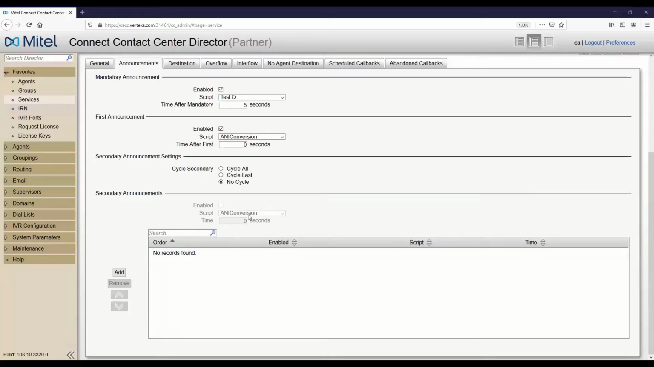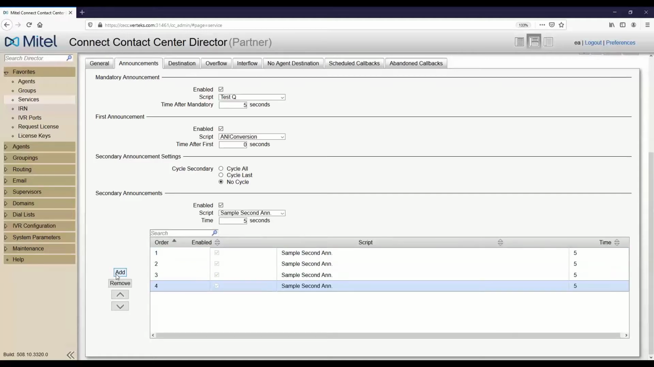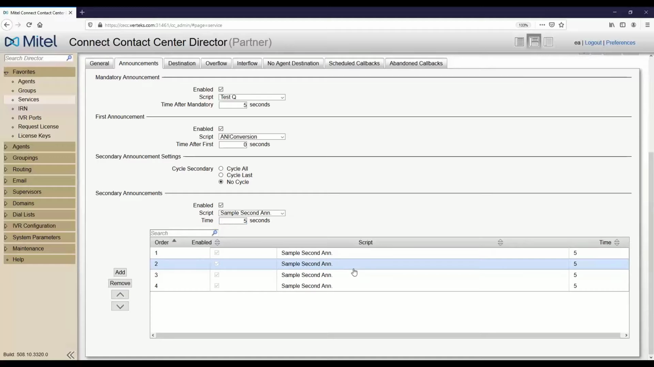And of course, the actual secondary announcements window here at the bottom, you'll notice I have the option to configure more than one announcement here, so we can have multiple scripts configured. We've got a similar interface, again, a timer that specifies how long we're going to wait before we play the next item in the announcements window.